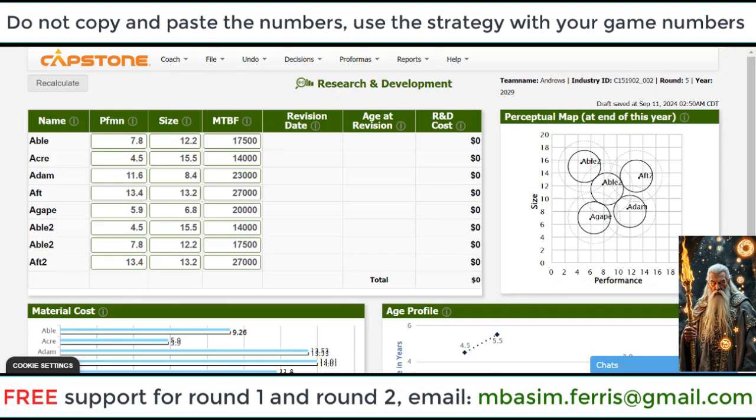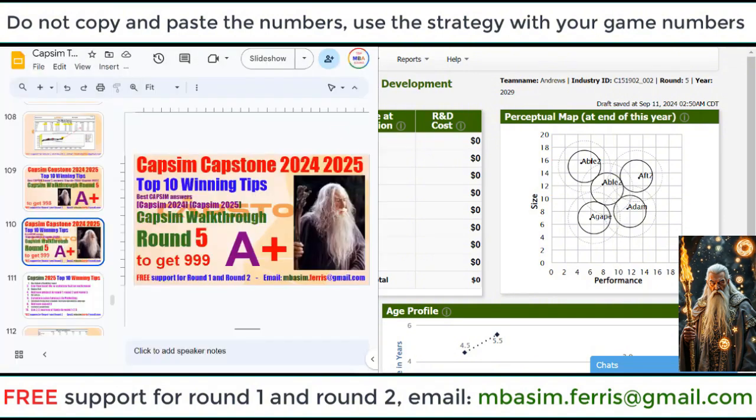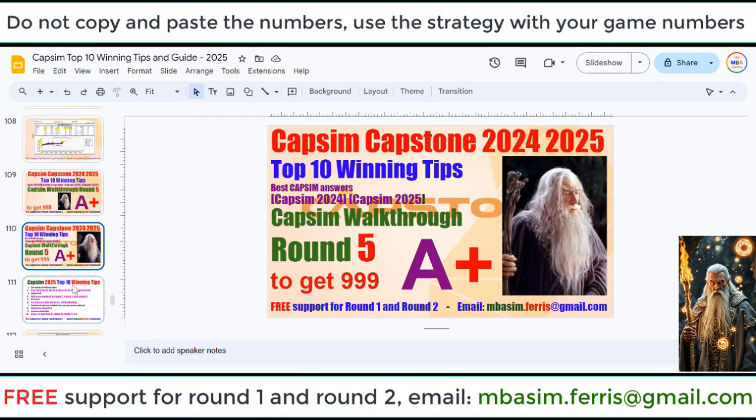Before that, I show you the top 10 winning tips under this video. Calculate ideal coordinates for each segment, each round, right? You can apply for one round from round 1 to 8. So check the other video for the traditional segment, moderate performance and size, and low end, the lowest cost, minimum features.